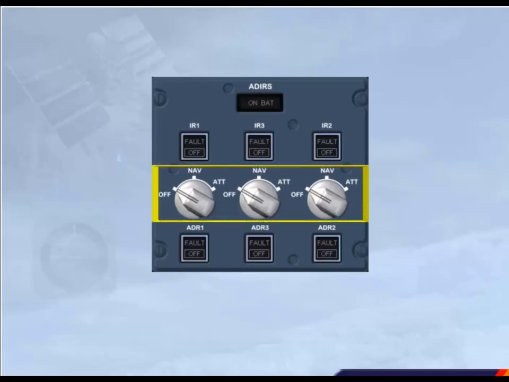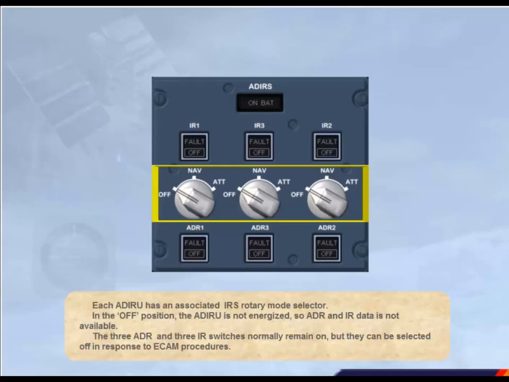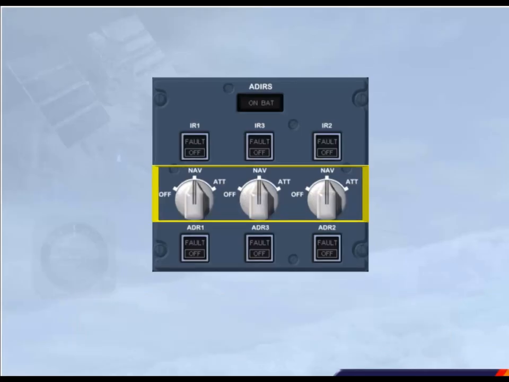In the off position, the ADRU is not energized, so ADR and IR data is not available. The three ADR and three IR switches normally remain on, but they can be selected off in response to ECAM procedures. In the nav position, the ADRs are energized. The nav position is the normal mode of operation and full inertial data is provided to the aircraft systems.